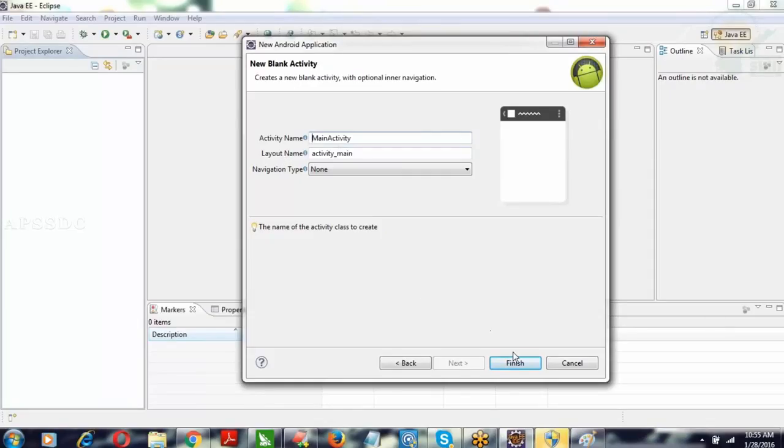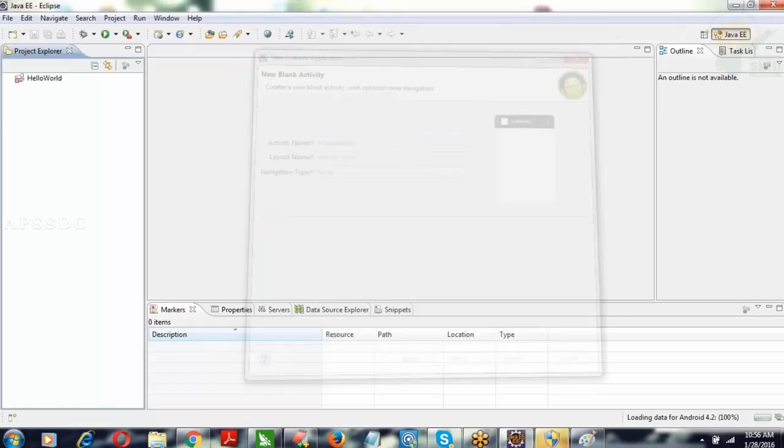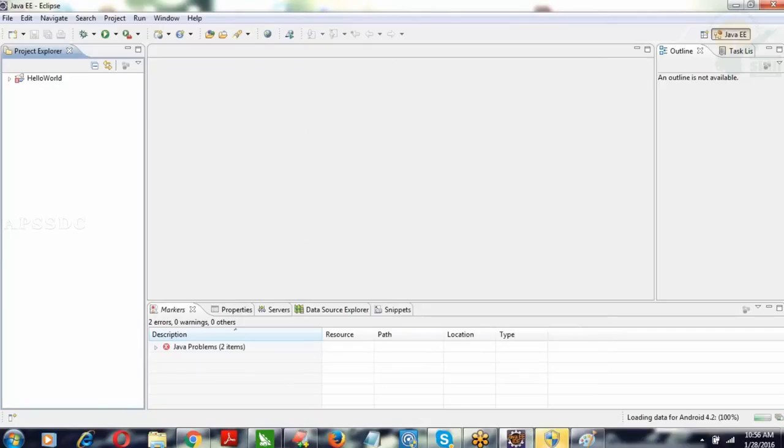Okay, so select finish. It has created an XML file and a Java file. So now the project is created, our first project. What is the project name we specified? Hello World is the project we specified.